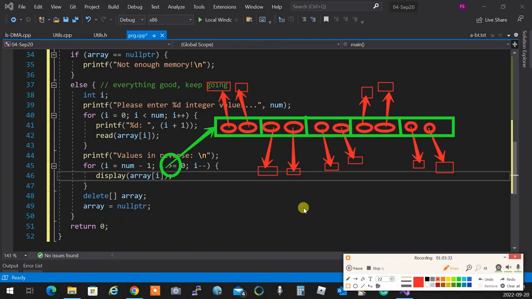So to fix this problem, before deleting the array, I need to wipe everything up. So I have to write another loop over here, exactly like this display thingy that I've done. It doesn't matter if it's reverse, it still works.